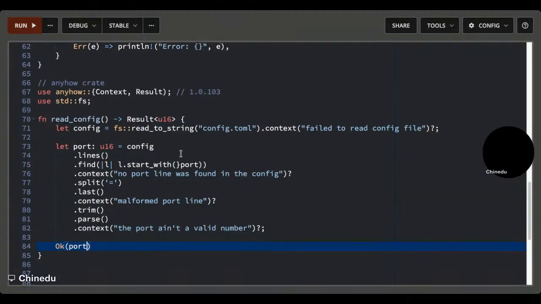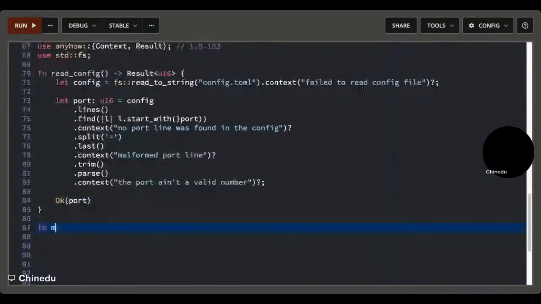Yep. So now we need a main function, so we'll say fn main, and in that place we'll use our match statement. So say match, the name of our function is read_config, so we'll say read_config. In that place we now want to handle the result enum, right? So it has the Ok and the Err. Ok is where it's successful, Err is where it's not successful. So the Ok will give us port, to unwrap the port for us, and with an arrow we can now say println.